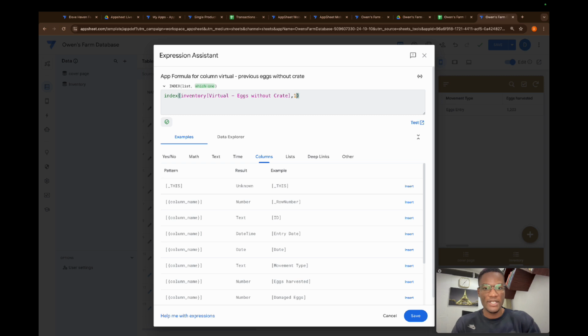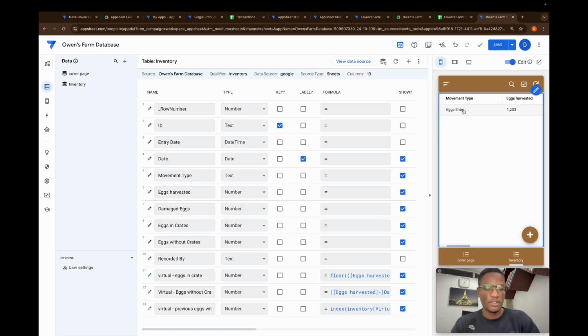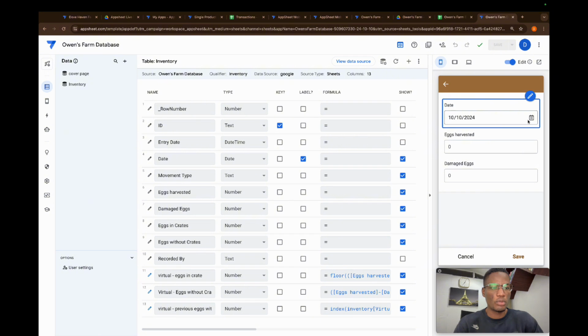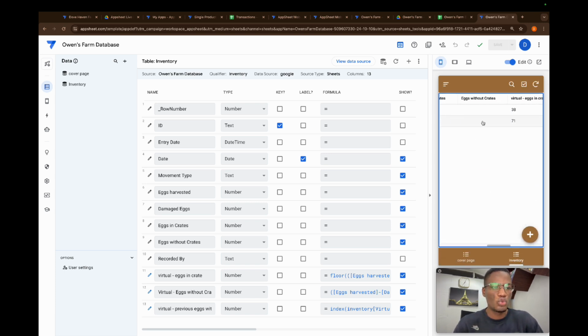Do you get it? So when I select this and I press enter, and I press save, done, right? It takes the previous, so you see it's picking the first one, which is 17. Okay, so let me add new data for tomorrow. 11th, 2222. Let's say damage was 65, and I'm going to save this. So we have 2 entries. Now you realize that the virtual previous will pick the first one because I said always pick number 1. Okay, good.